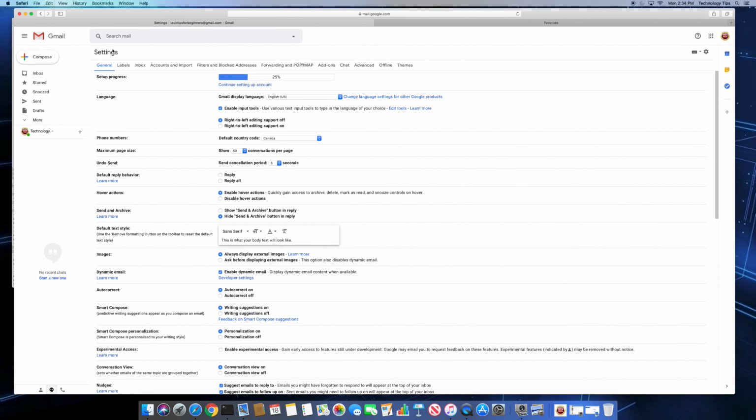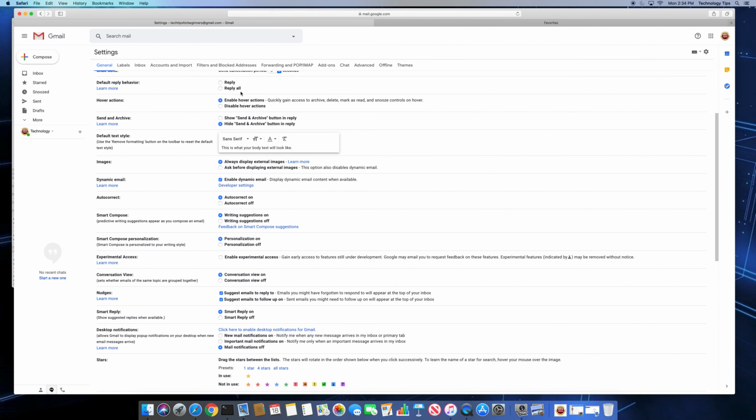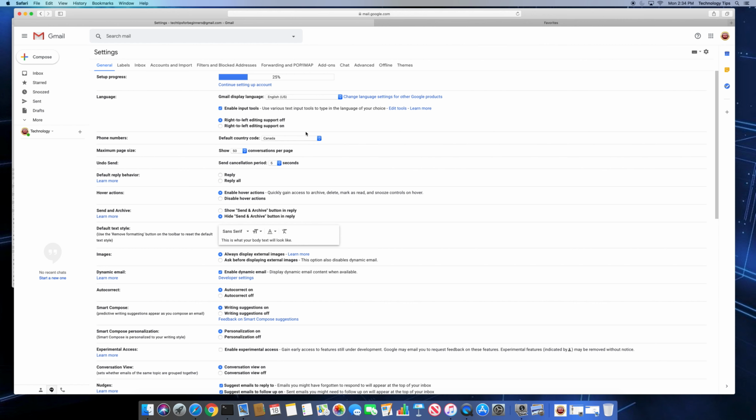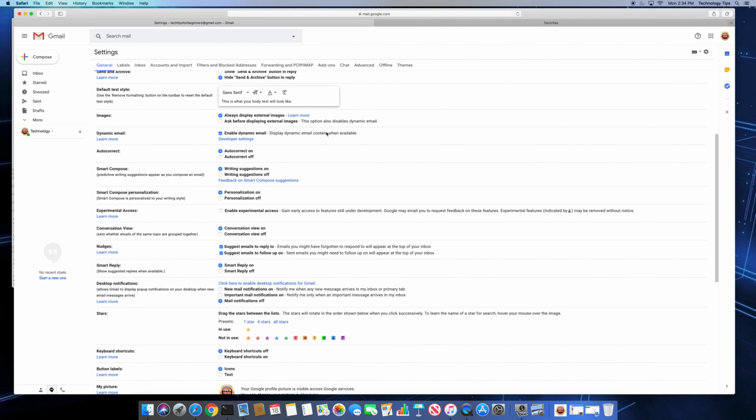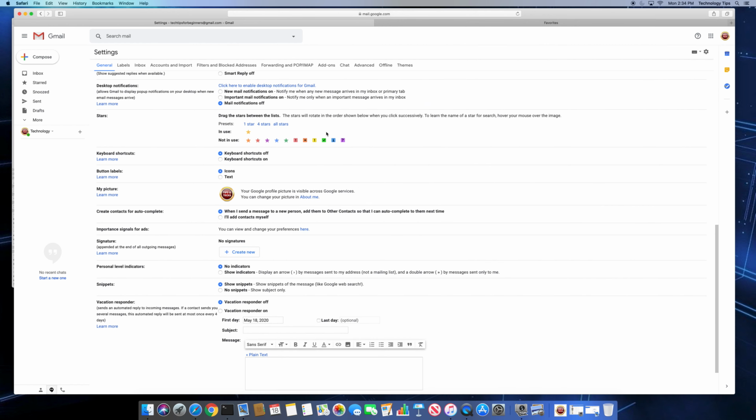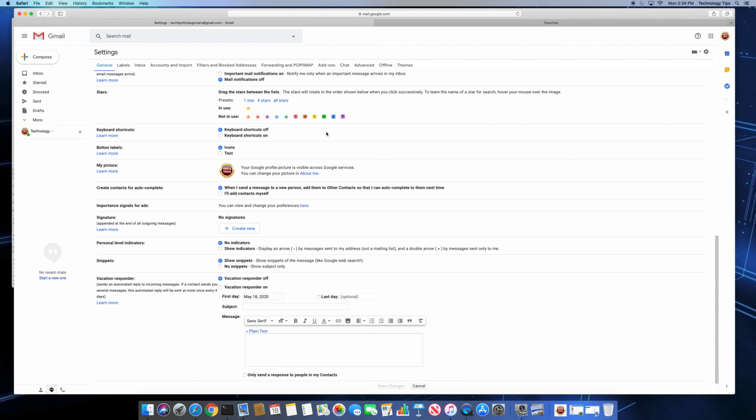You'll see general, labels, accounts, import, all that good stuff. There's a whole bunch of different things here you can go tweak and play around with and take a look at. But we want to set up our signatures for this account.